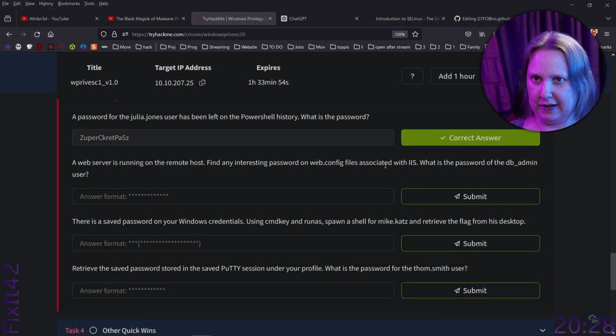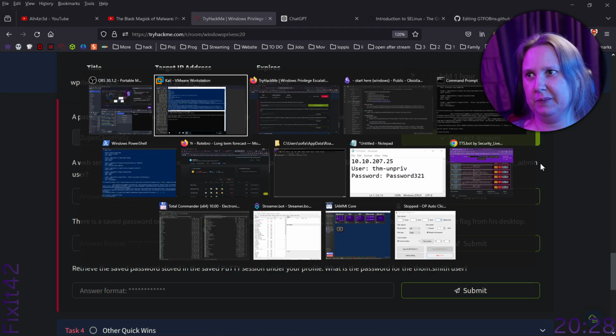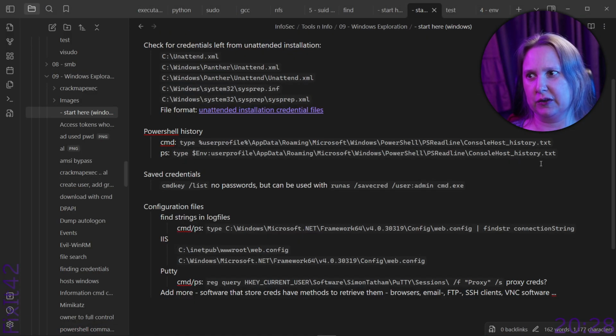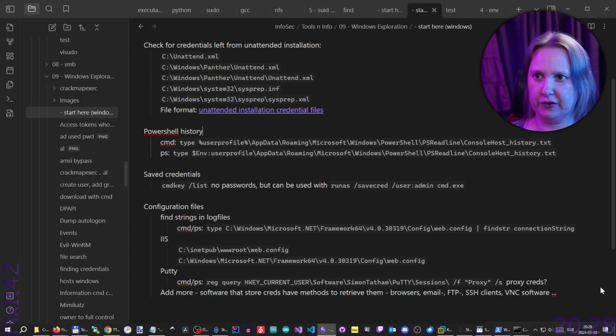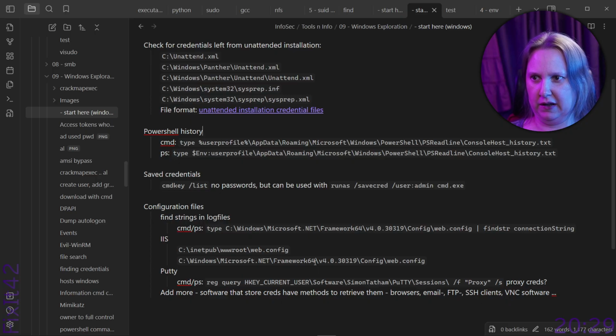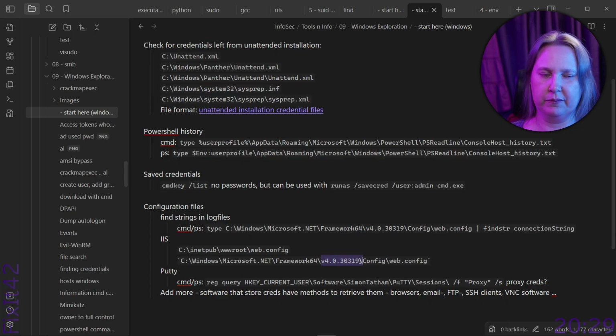Web server IIS. What is the password for the DB admin user? And then we of course look at our notes. We look at IIS. We have the pulse where that's possible, and we have, where is it? Yeah, the find string here is for the sexual file. This version number here. Yes.